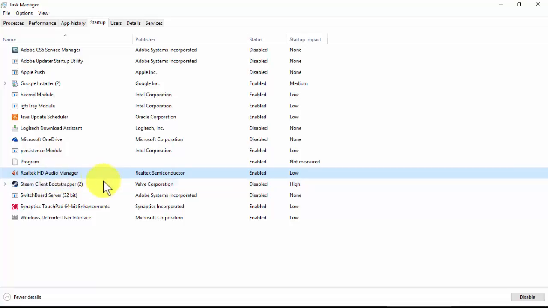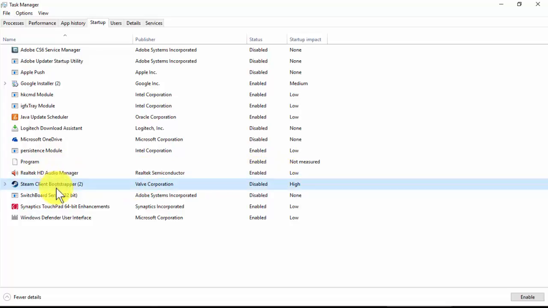When you come down, you'll see some drivers and software relating to different hardware on your computer, such as for my audio, it's Realtek. I do want that enabled. I want it to start up right when the computer does. I have Steam, which is a game client I've never actually used, but it was enabled and it started up right when the system did. I didn't need that. You can see it impacts the startup quite a bit, so I disable that.